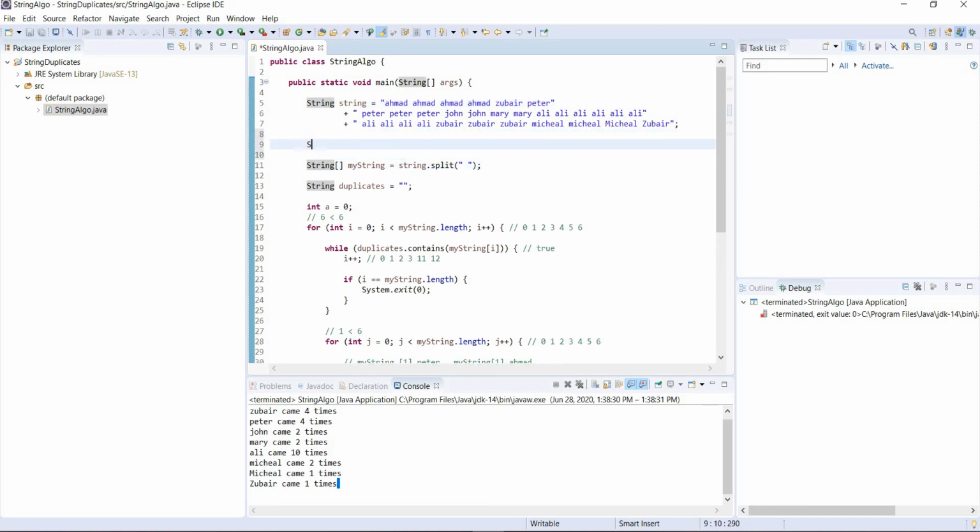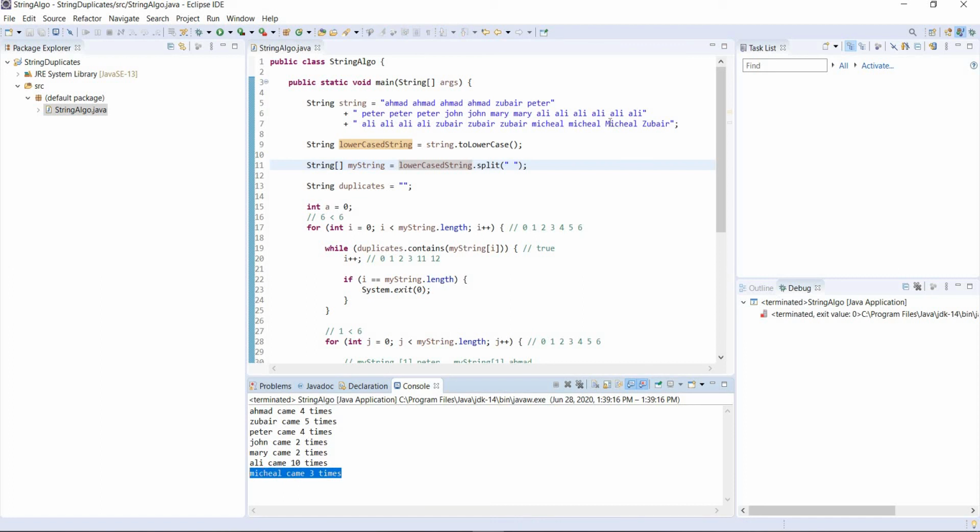We can create another string, lowercase string, right? So copy this name, we'll use it later, equals string dot toLowerCase. That's it. And we put this string over here. And now you will see it will treat them the same. You see, now we have 3 Michaels. We have 2 Michael lowercase, 1 Michael uppercase. We have now 5 Zubairs. That Zubair was lowercase.